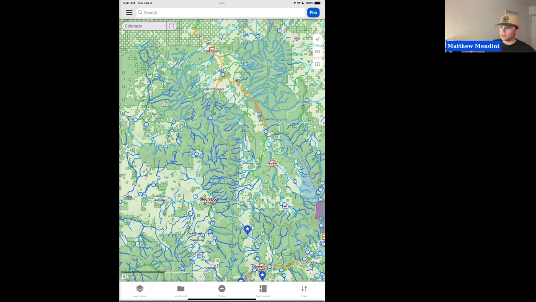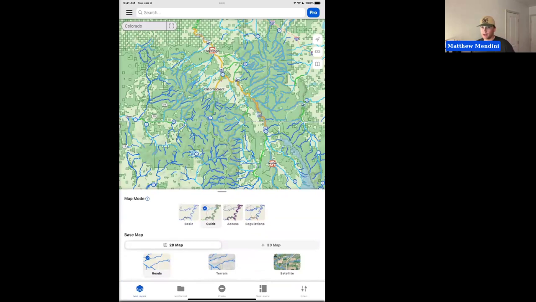But the first thing that we're going to dive into, like I mentioned, is map layers. So that's going to be along the bottom bar here, all the way to the left. And this is again going to be kind of how you see your map when you're viewing it from the base map side of things.